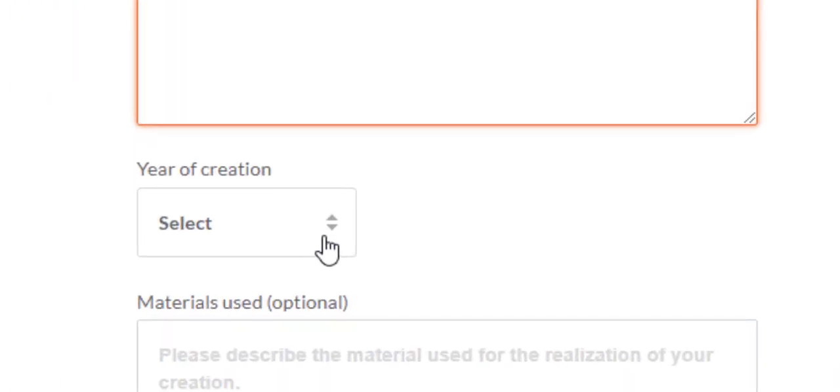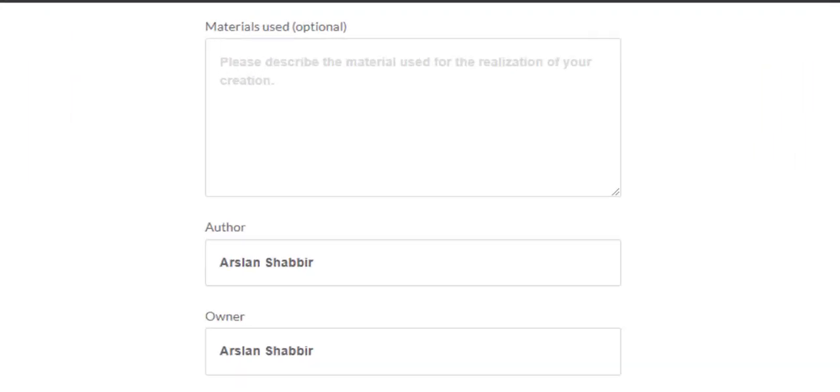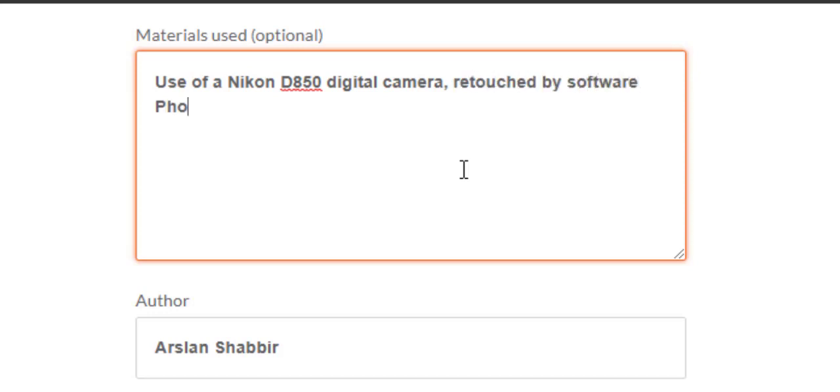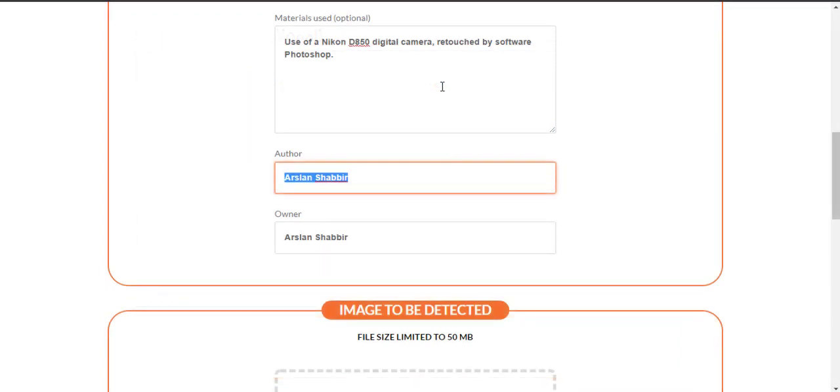Click the arrow to the right of the box and select the year of creation of your photo. In this box, to ensure your proof of ownership, mention the equipment used, for example, use of a Nikon D850 digital camera, or in the case of retouching or modification assisted by computer, add for example, retouched by software Photoshop. The goal is to add additional proof of creation.